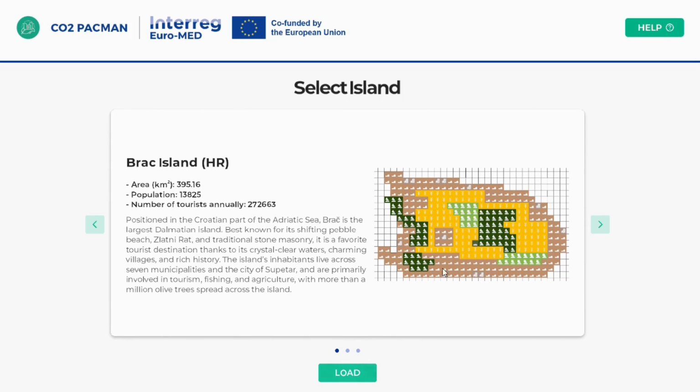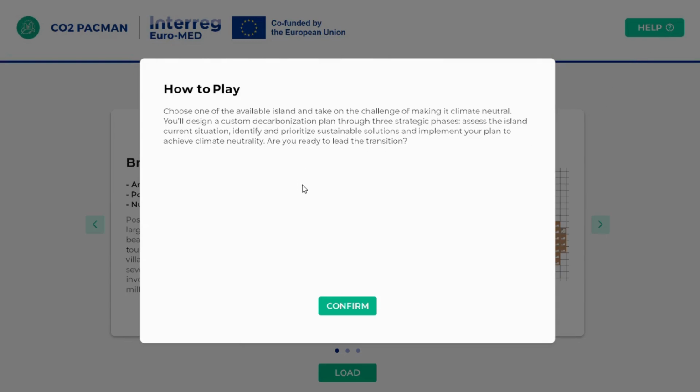At any time, you can click the Help button to get more information about each step. This button will be available in every step.